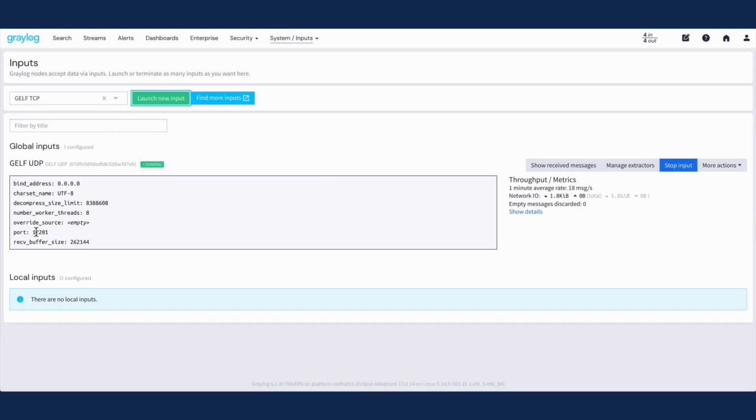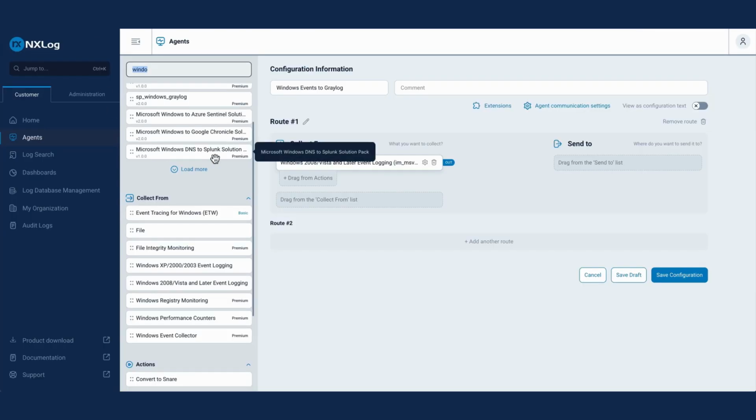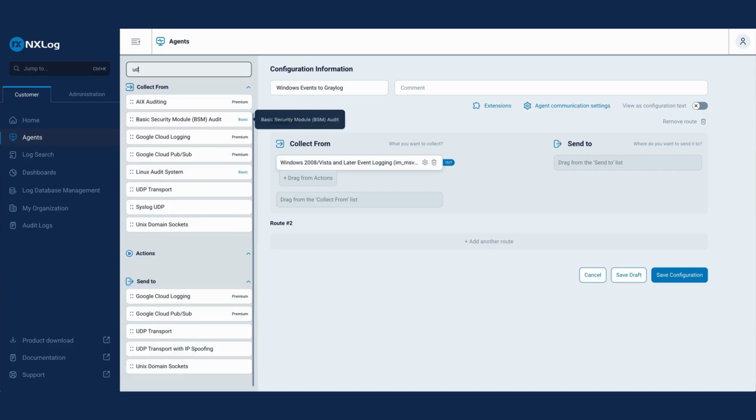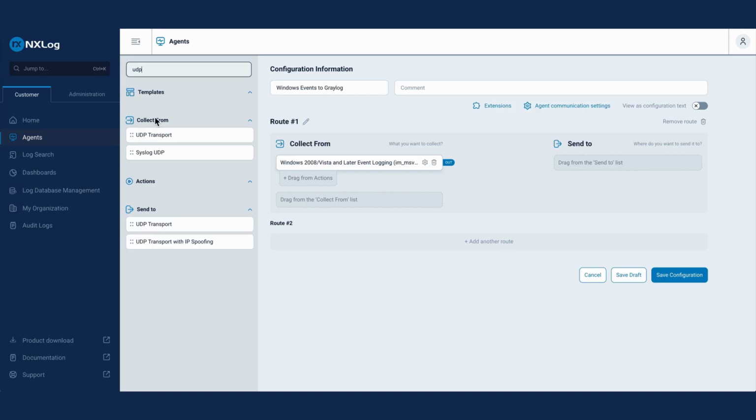So as soon as I have my port and the UDP protocol, I will be able to go here on my platform side and select the output that I will send logs to the Graylog. So I can just type UDP, and then I will go to UDP transport.